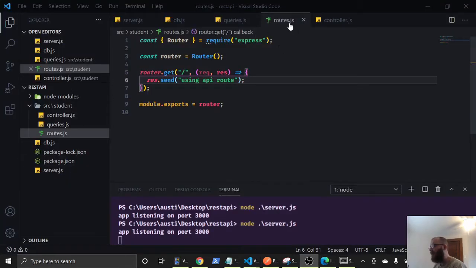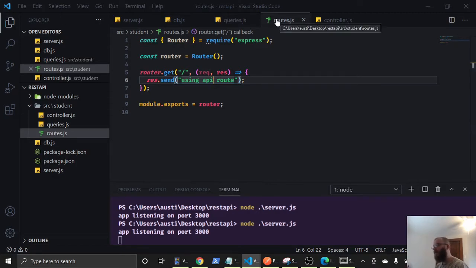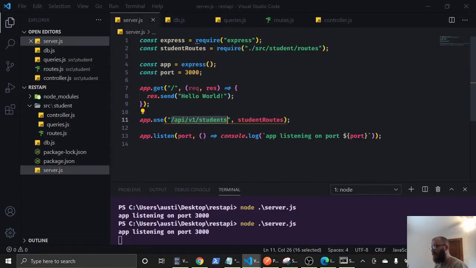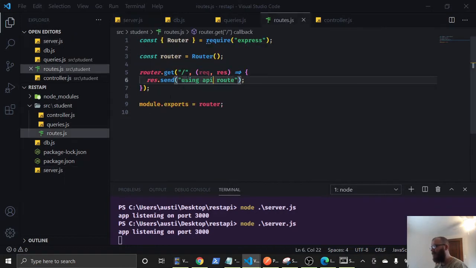Okay, so we're back in the code in our routes.js file. And instead of sending this "using API route" string back, this message, we want to send some students from our database back to the person requesting it. So they ping this, they hit this endpoint, this api/v1/students endpoint that we have in routes here. And when we hit it, we want to query our database, get the JSON response with our students, and send it back to the person that's pinging it.